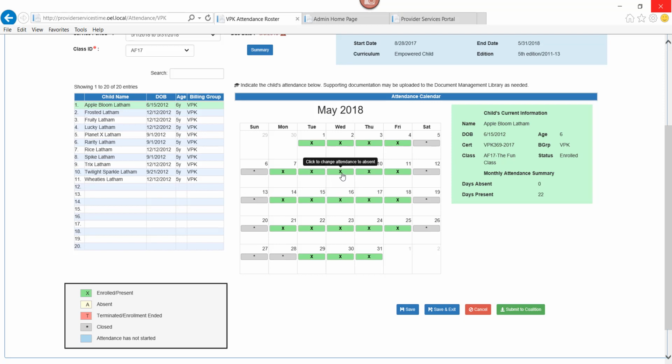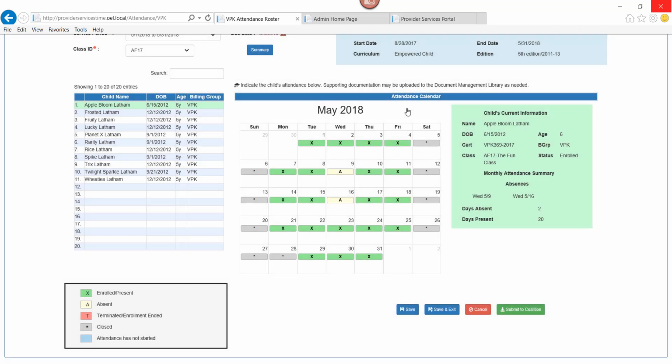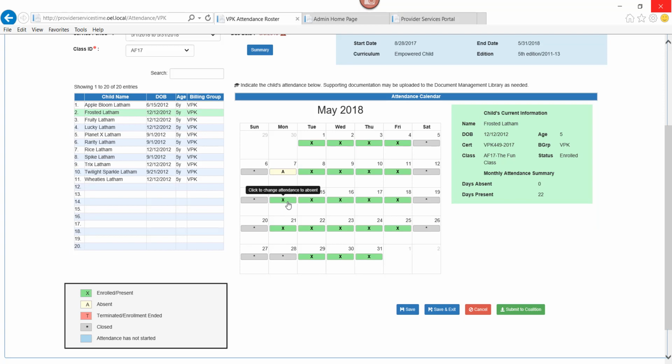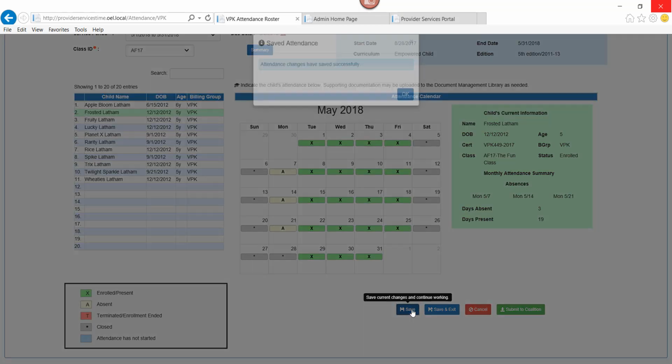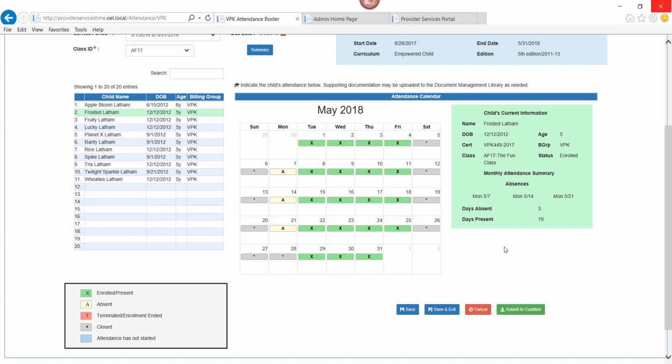Apple Bloom will go ahead and mark off a couple Wednesdays, and we'll click Save. We have a success message. We'll go to the next child. Frosted Flakes is going to take off on some Mondays, and we'll go ahead and save that. As we do this, you can see the child information update on the right hand side. The absences are saved, and also the days absent versus days present have been updated as well.